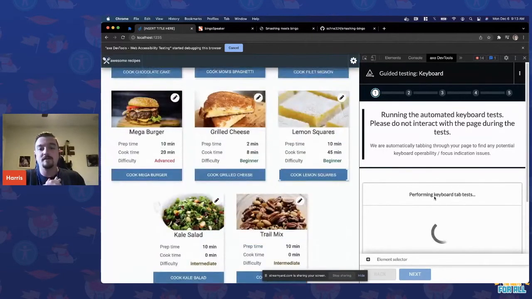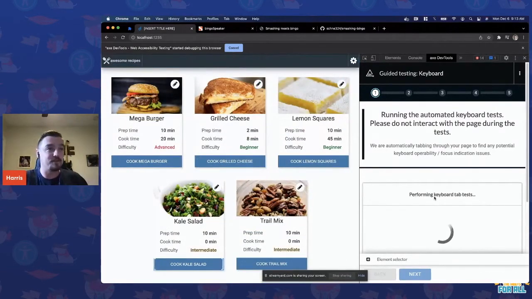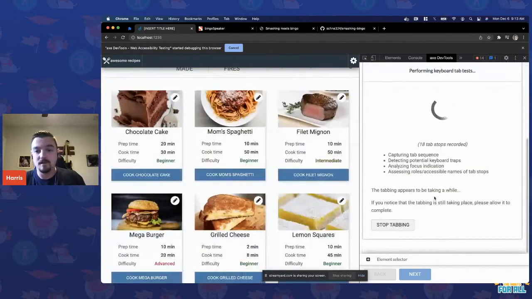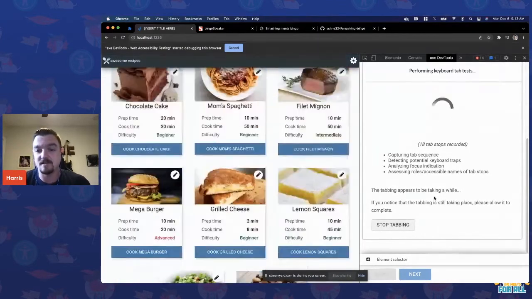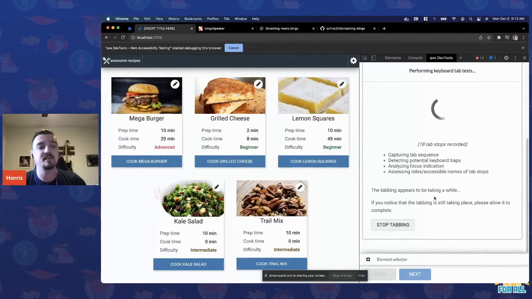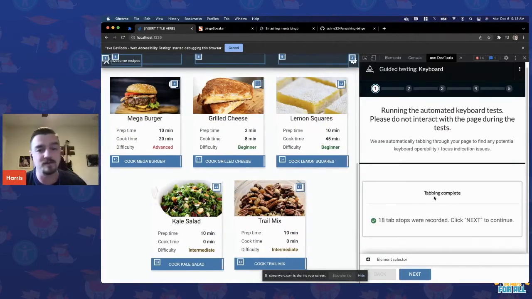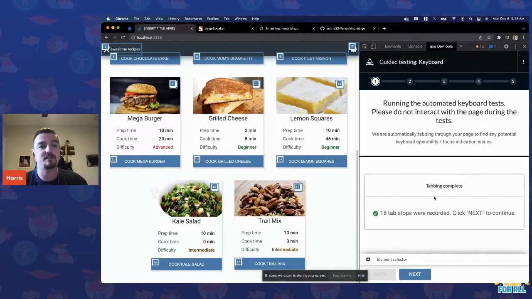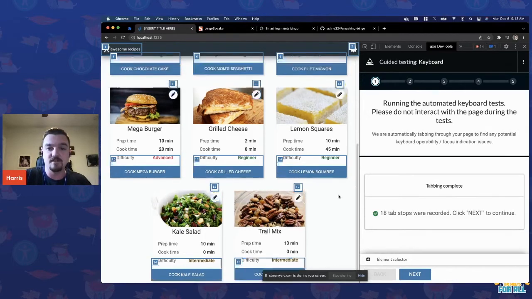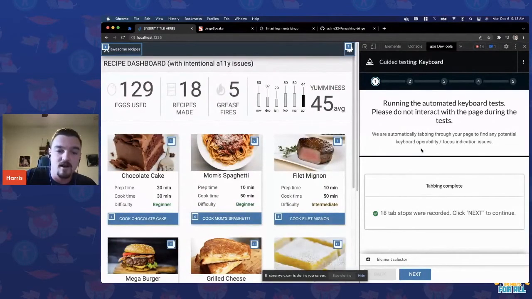So what's going on right now under the hood? All I've had to do is press start. I don't need to know anything about accessibility. I don't even need to know anything about WCAG rules. It's capturing the tab sequence, obviously. And for each tab stop, it's assessing the focus indication, whether it's missing or insufficient according to WCAG. It's looking at the roles of each element and the accessible name of each element. It's doing a ton of quick checks on each tab stop. And it's done. It says we found 18 tab stops. Click next to continue. It didn't take too long for us to get through the whole page.